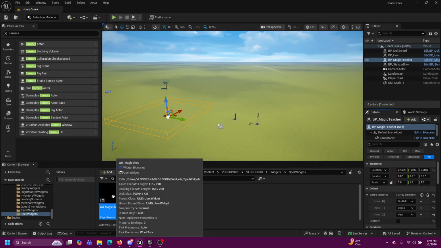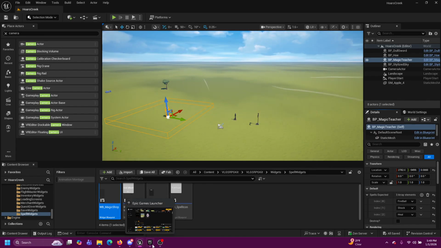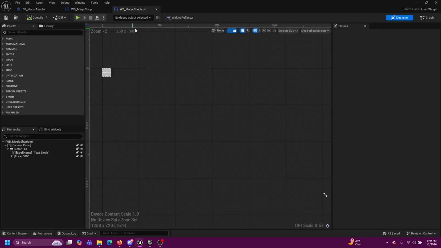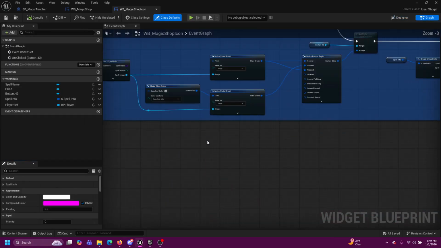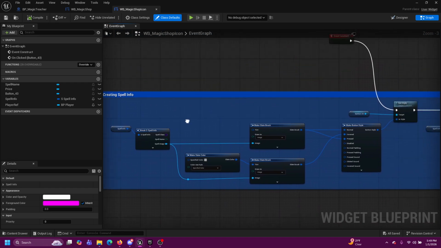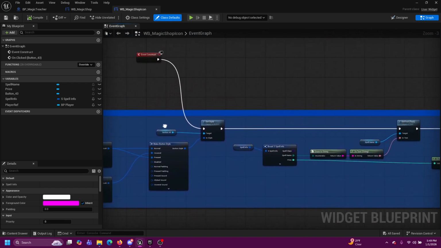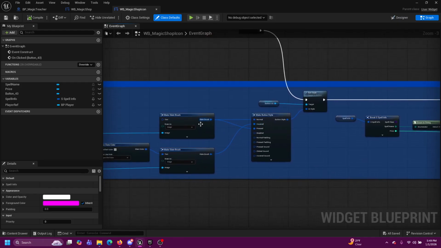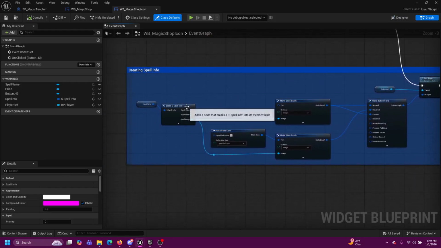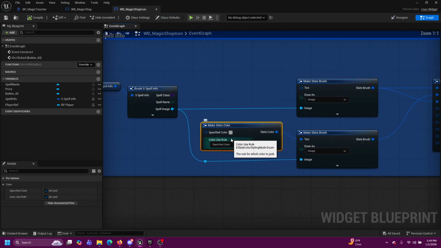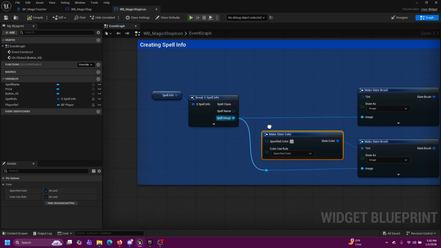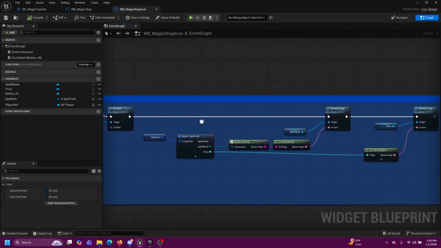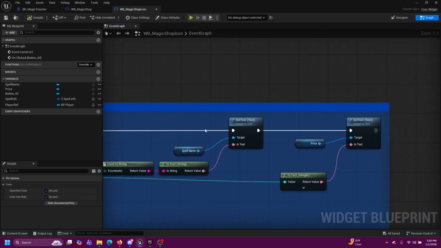I bet that is being called in the player. The Magic Shop icon functions a lot like item data. It is getting spell info and setting the image right here, on pressed, on hovered, same image. This right here is the highlighted color for a highlighted spell. It's breaking the spell info again, and it's setting the spell name, and it's setting the price. So it shows you everything on the widget.